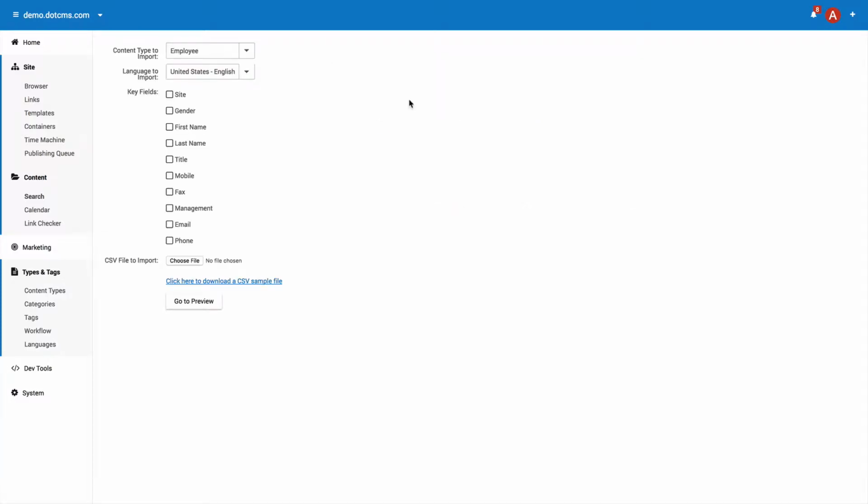Let me cancel and let's come back here to the employee import and take a look at these fields again. Key fields are the things that you want to key on to update existing content in case your CSV file has employee information that might be a duplicate of something already in the system. So if we wanted to make sure that it was the same exact employee and that we do update in case there are repeats of existing employees inside of our CSV file, what we could do is we could combine.